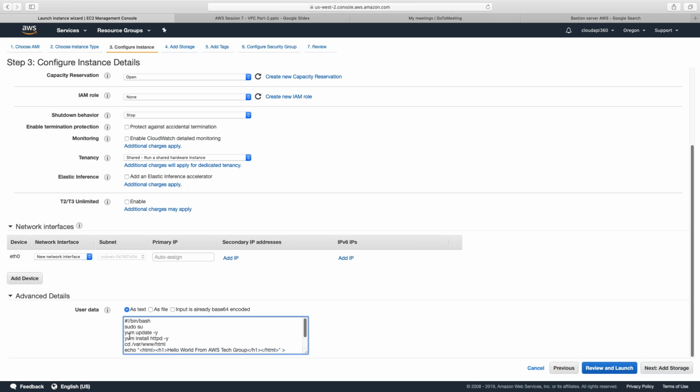If you look at this, what I will be doing is I am elevating myself to a super user, then I will be updating the OS, and then I will be updating the web server, and then I'll be writing HTML code. So I say it's a private server.